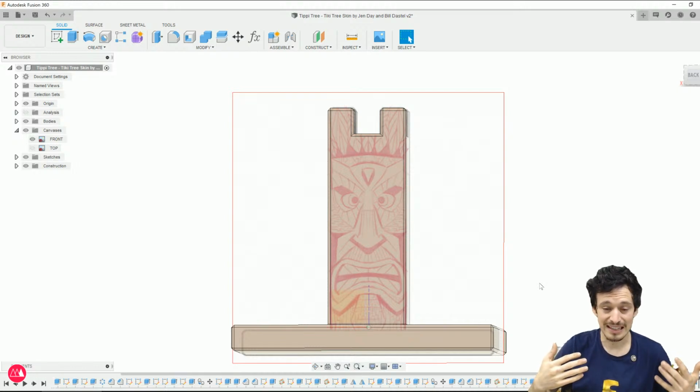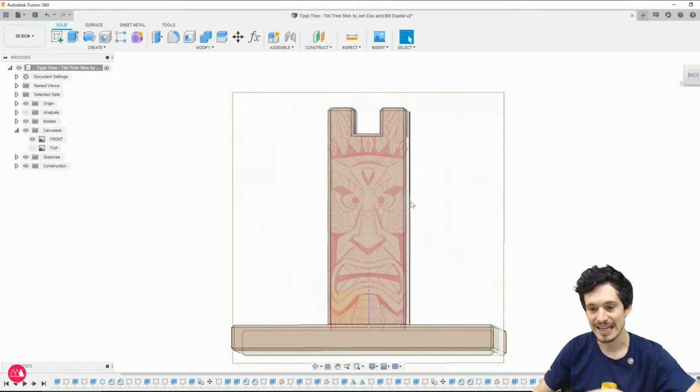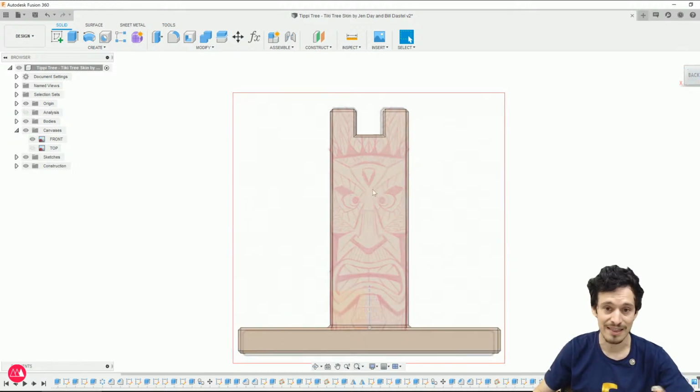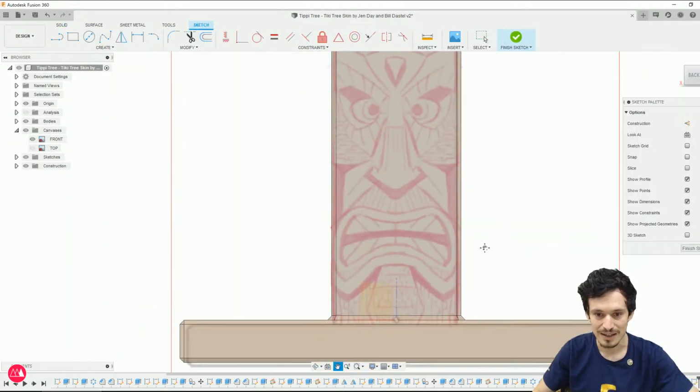I could probably get an FDM printer to successfully pull off a 70-degree angle, but I also want to make it easy for everyone to print on their own printers. And that's always something you gotta consider when you're designing for 3D printing.